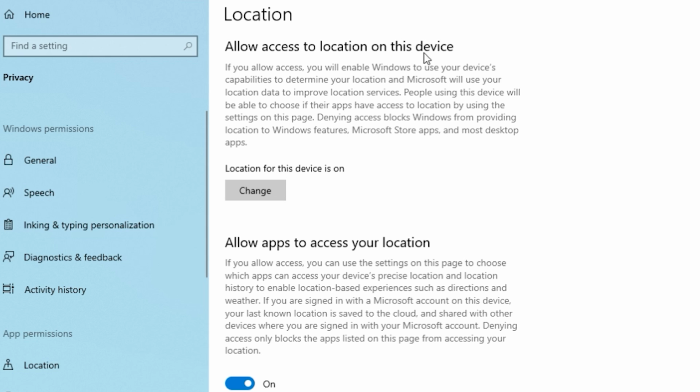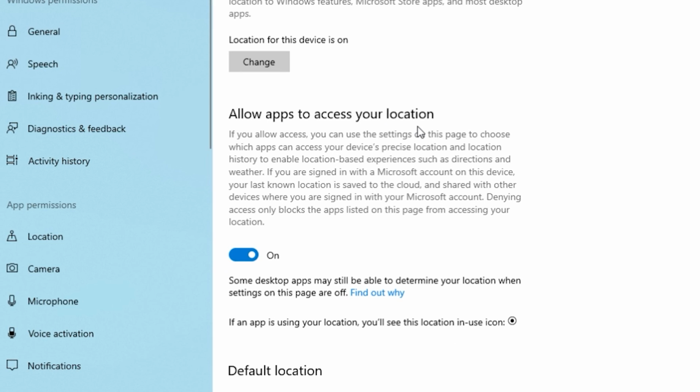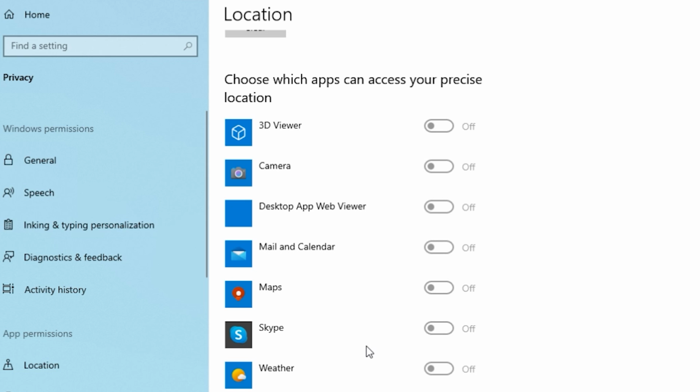Now, moving to location. This allows access to the location of this device. You can switch the entire thing on or the entire thing off, but it will have an impact on applications. So what I like to do is leave it on in general, but then I go to allow apps access to location. I leave that on, scroll further down, find all my apps and start switching on and off those that can and cannot access the location. So my weather, for example, should be allowed to access my location. I can just switch that particular one on.